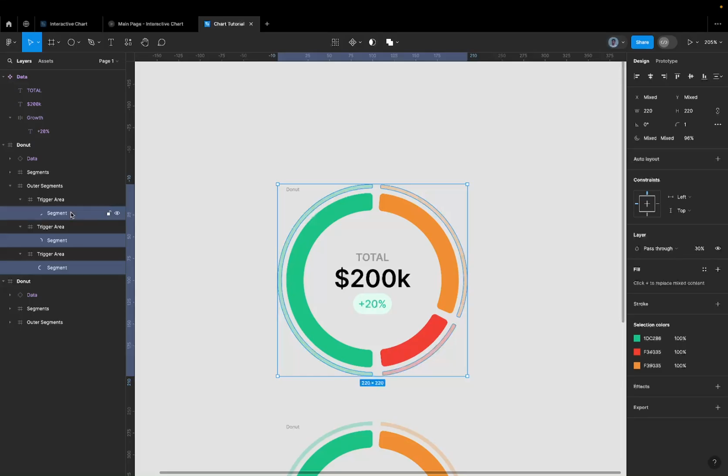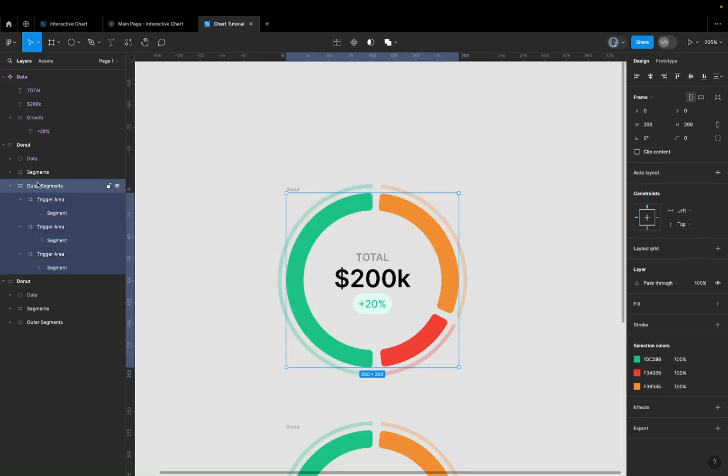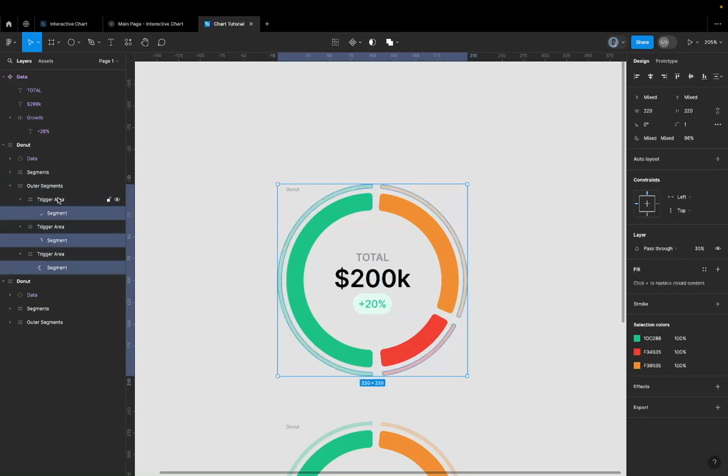So I'm going to select all the segments. You can select all the segments by selecting the outer segments frame, clicking enter to select all the trigger areas, clicking enter to select all the segments that are inside as well. In this version, I'm going to scale all of them down to 200. No, not 200. I'm going to make them even smaller, let's say 180. Oh boy, no, not 180.